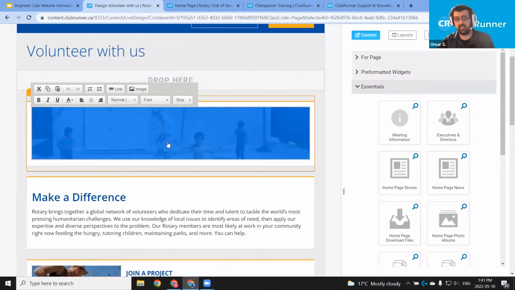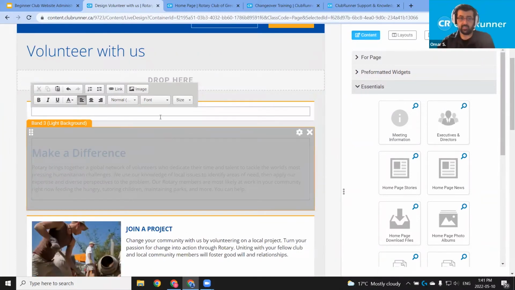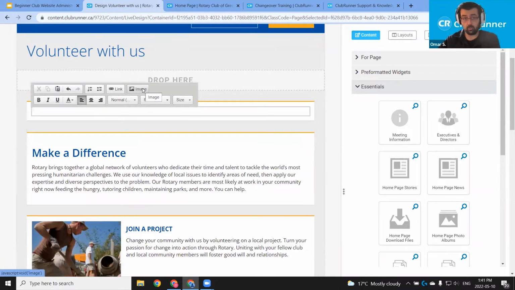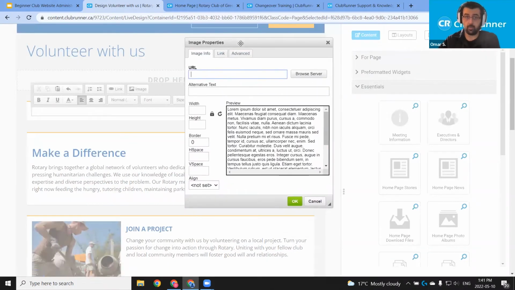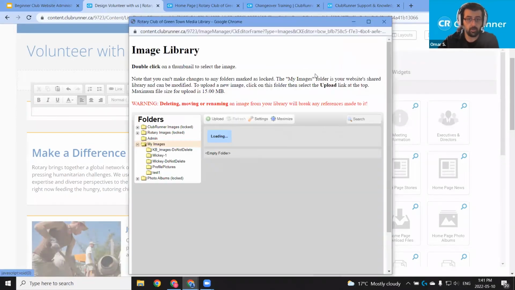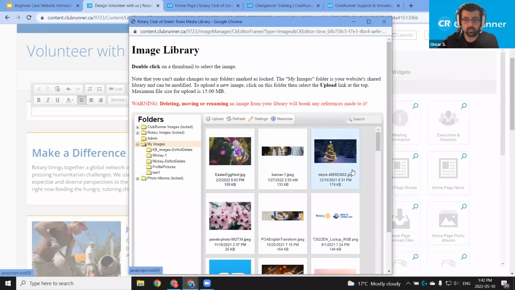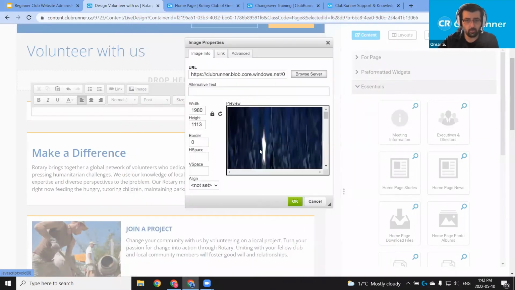I'm going to highlight the image once and delete it with my delete key. And then using the image editor tool for the widget, open up the image properties, then select browse server to view my club's image library. And then from here, we can select a new banner image. I like this lonely Christmas tree. Let's go ahead and just throw that in there.